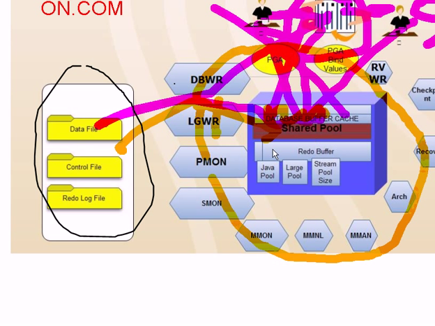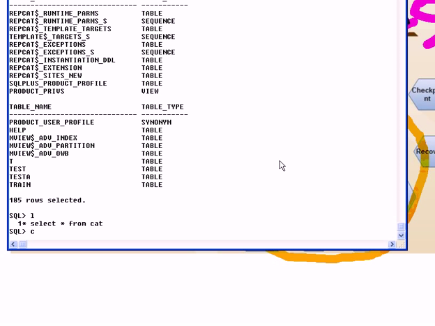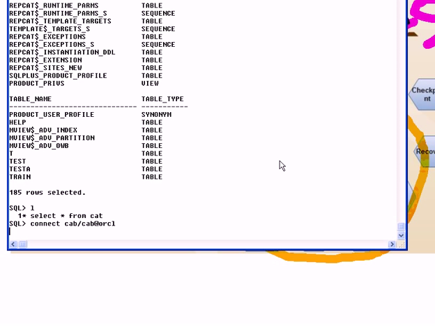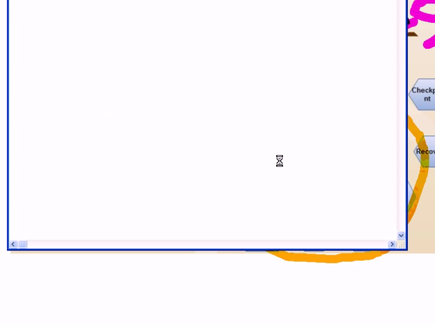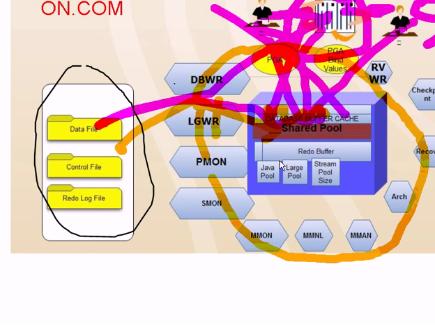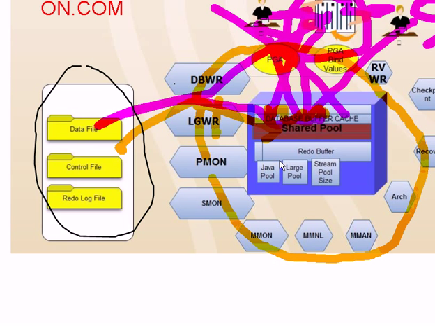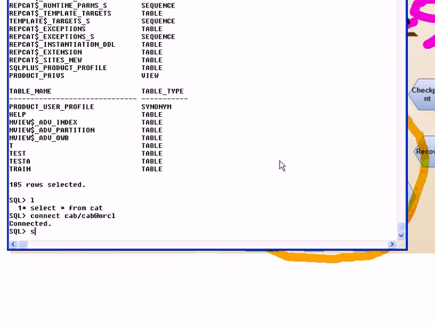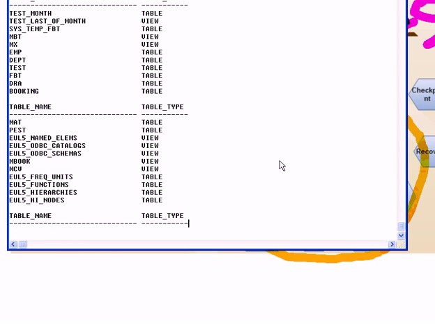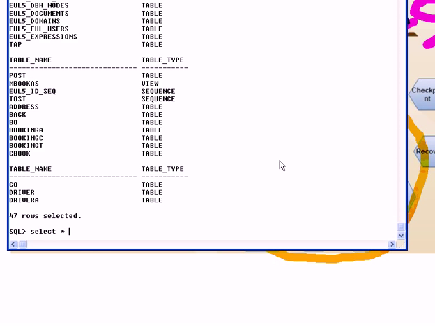And then we have something called the redo buffer. The redo buffer is like, whenever you are firing a transaction, let's say, let's connect to a particular user here in the database. Okay, and let's fire a query here. Select star from cat. Let's say I say select star from booking.